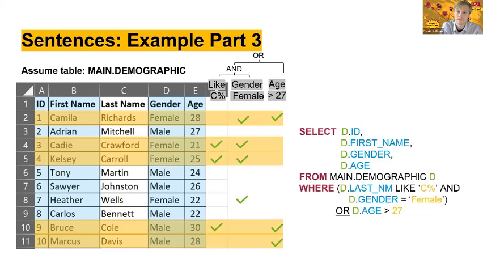So both sides of that or will be evaluated. So either one of them is true, and if that's the case, then the row is returned. If they're both false, then it is not. So we only need one. They both can be, but we only need one for it to be returned. And the stuff that's inside the parentheses is evaluated together.